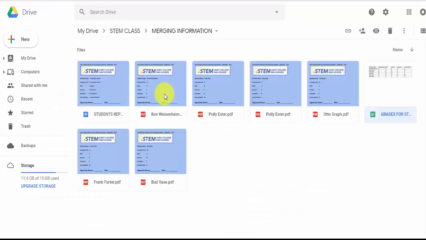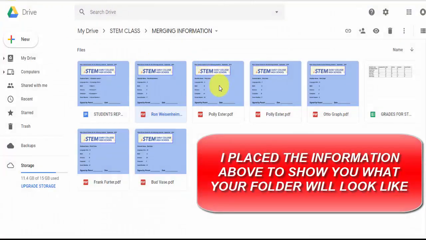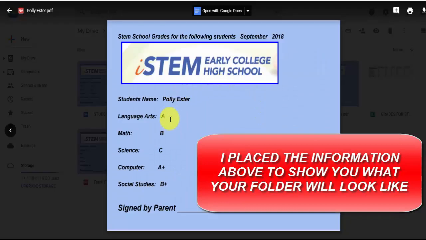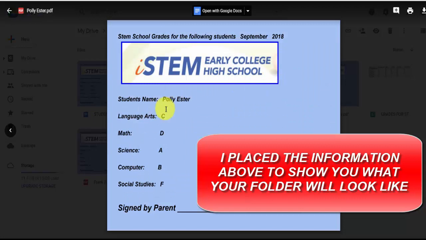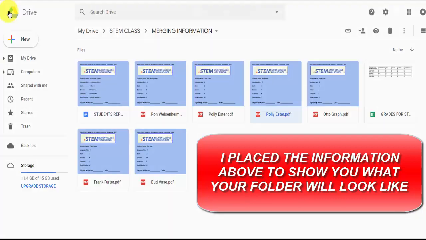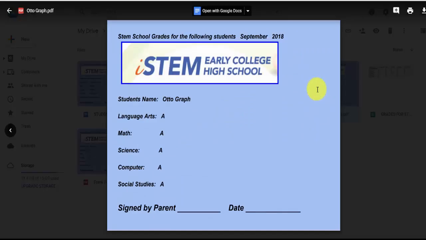And then here is one filled out, student's name. Here's his grades for Ron. And let me go back, and here's another one for polyester. So you can see everybody has it already filled out. I think I already did polyester, sorry. Let me go. I had polyester twice. Autograph. All right, so all these people are listed for you.